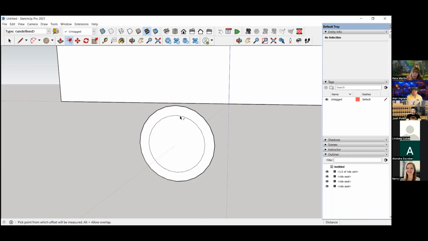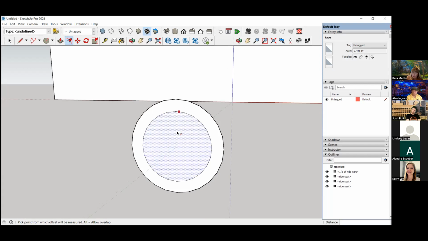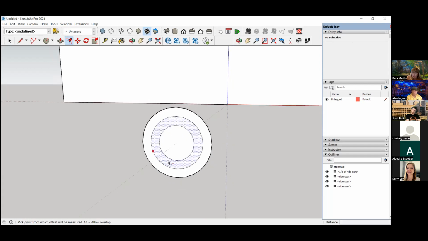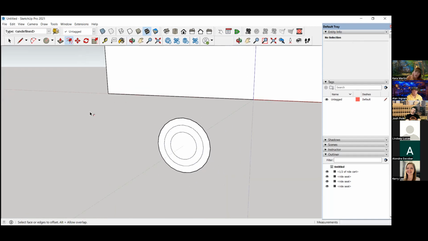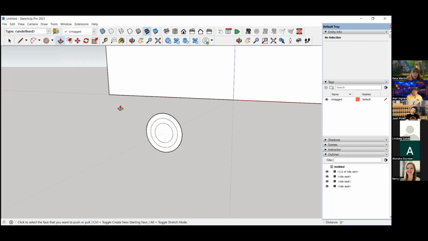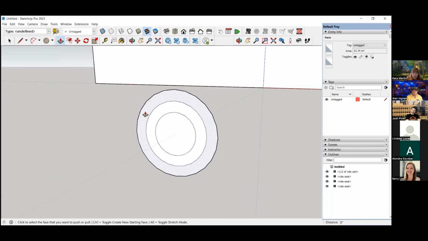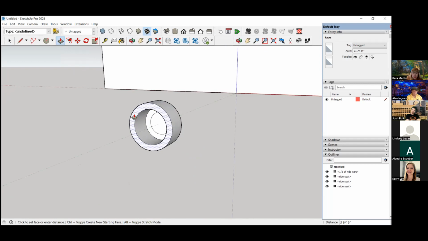And then same thing as push pull, you can double click to do the exact same command again. So on this interface, I'm just going to double click and it will offset it exactly 1 inch again for me one more time. Now I'm just going to go back to push pull, use the wheel, get a little thickness, go out maybe 3 inches.